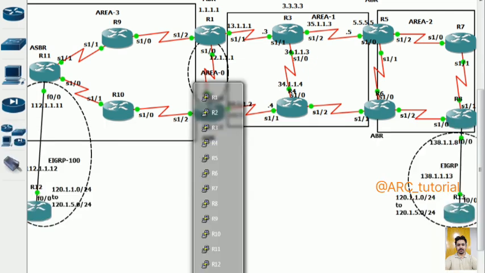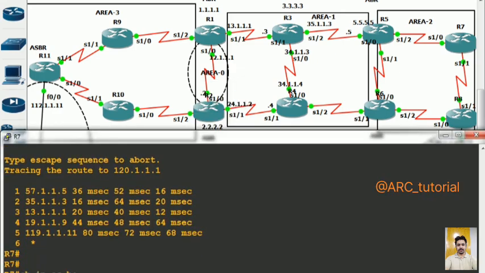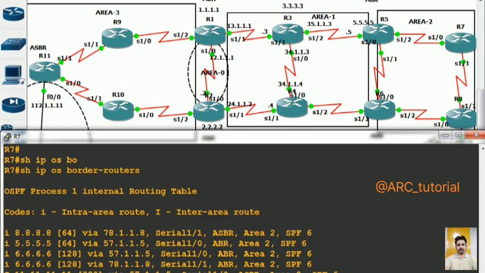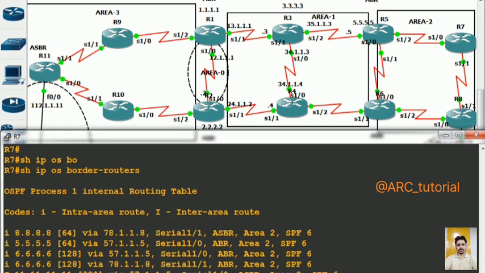Now if you move on to R7, show IP OSPF border-router. How many ASBRs are there? R8 and R11. On R11, capital I is there because R11 exists in a different area. Whereas on 8.8.8.8, small i is there because this ASBR exists within an area. I mean, this is intra-area. I'm on R7.